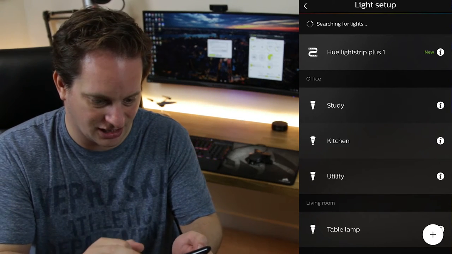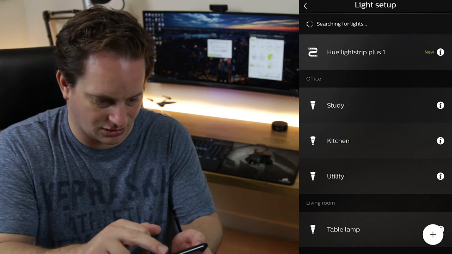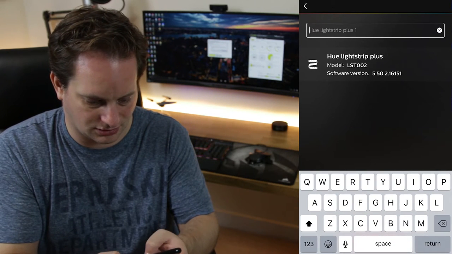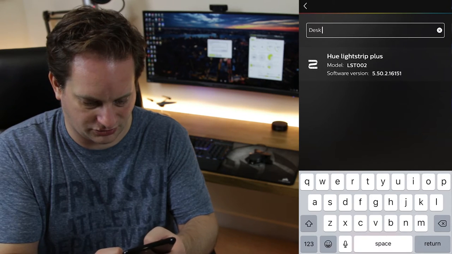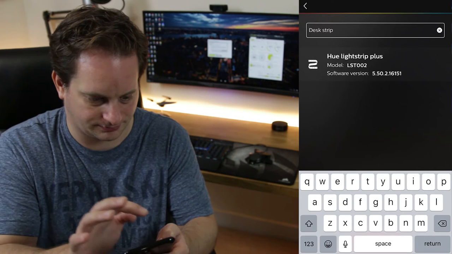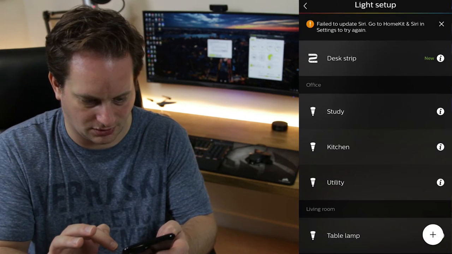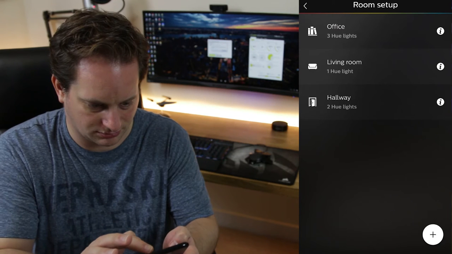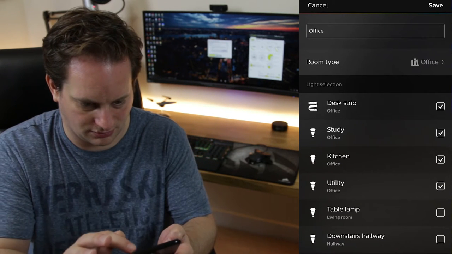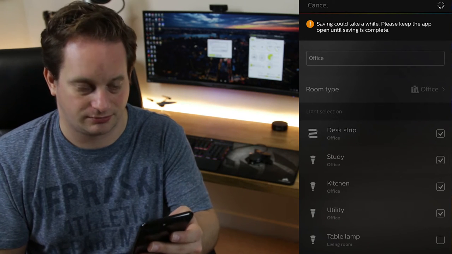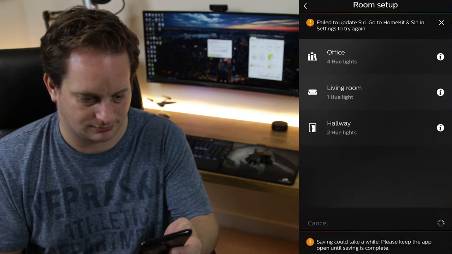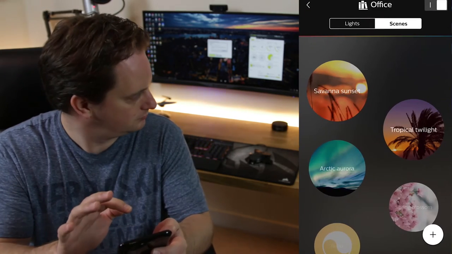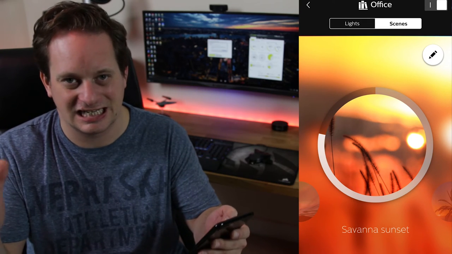Right, detected, it's flashing. So we will make that part of the room. I think we'll actually rename that. Okay, fantastic, so that's now renamed, and set that up in the room. Perfect. So saving could take a while. There we go, done. Really simple.